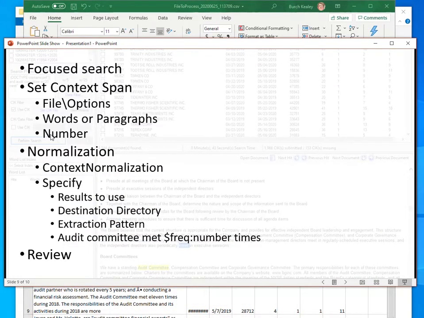I need to do the normalization. I specify context normalization from the normalization menu. I need to define what results to use. In this case, I'm using the current search. I specify a destination directory and an extraction pattern, and this is the actual extraction pattern that I used. Again, review the help material and then review the results.